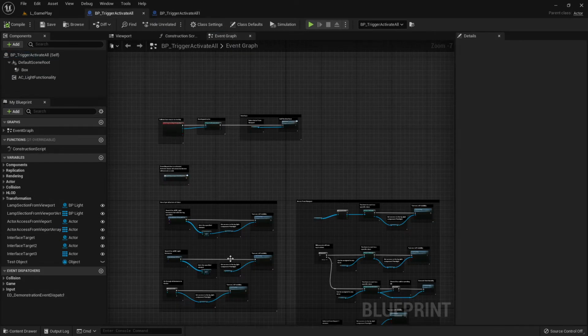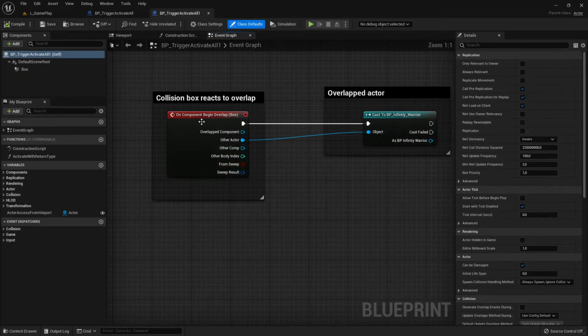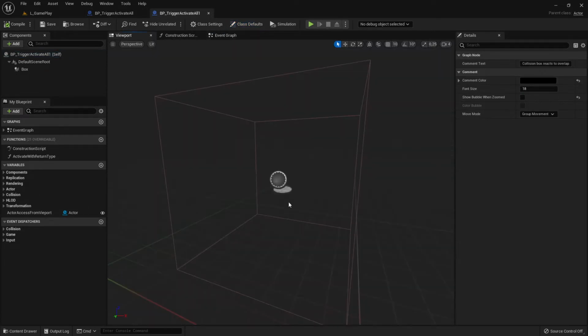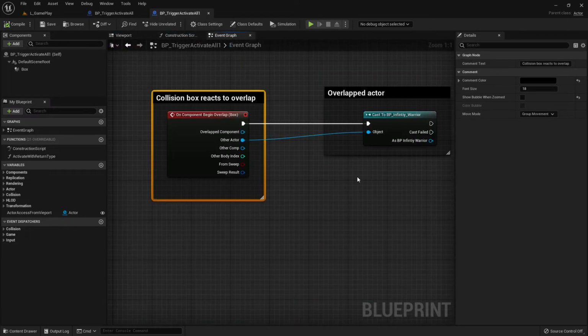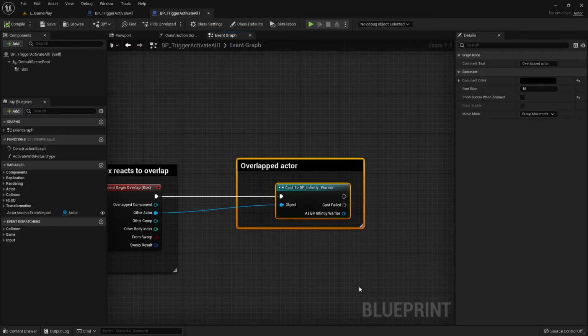So I have nothing in, only I keep this one here, which is my trigger box. You can see this is this trigger box, and my cast to the infinity Fourier in this case. But with this interface, I want to skip this one here, and I show you how.